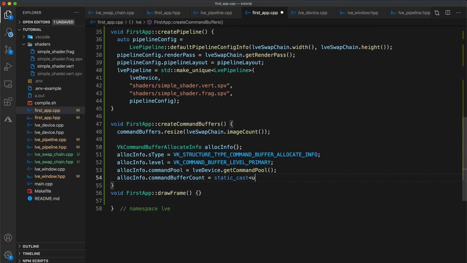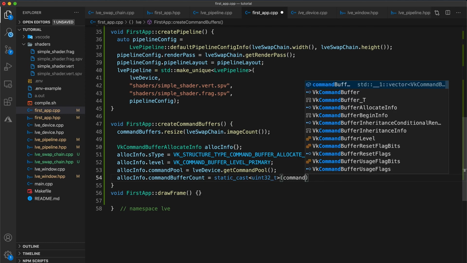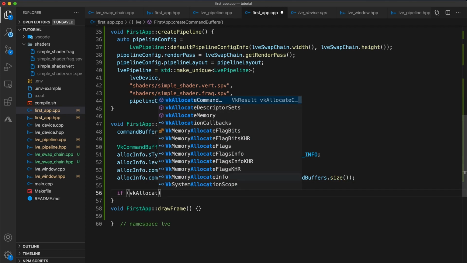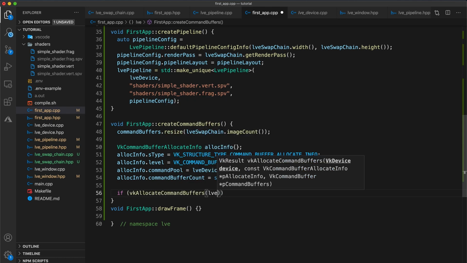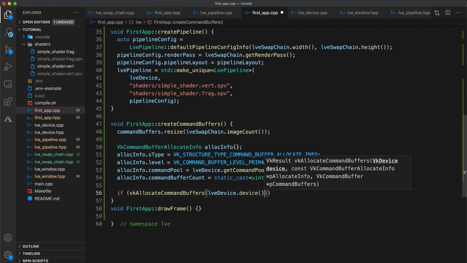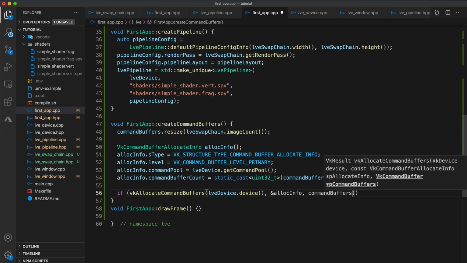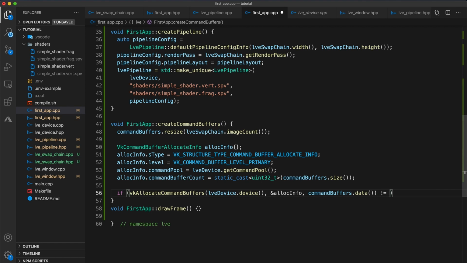This expects a uint32 type, so static cast uint32_t command buffers dot size. Then, in an if statement, call vkAllocateCommandBuffers with lveDevice dot device, a pointer to our allocInfo, and then commandBuffers dot data. Check that this is not equal to VK_SUCCESS, otherwise throw a new runtime error: failed to allocate command buffers.